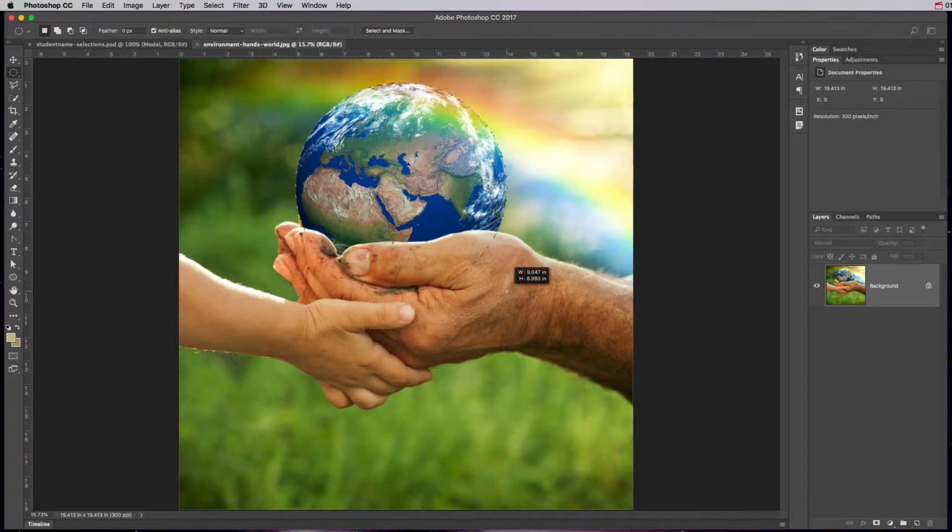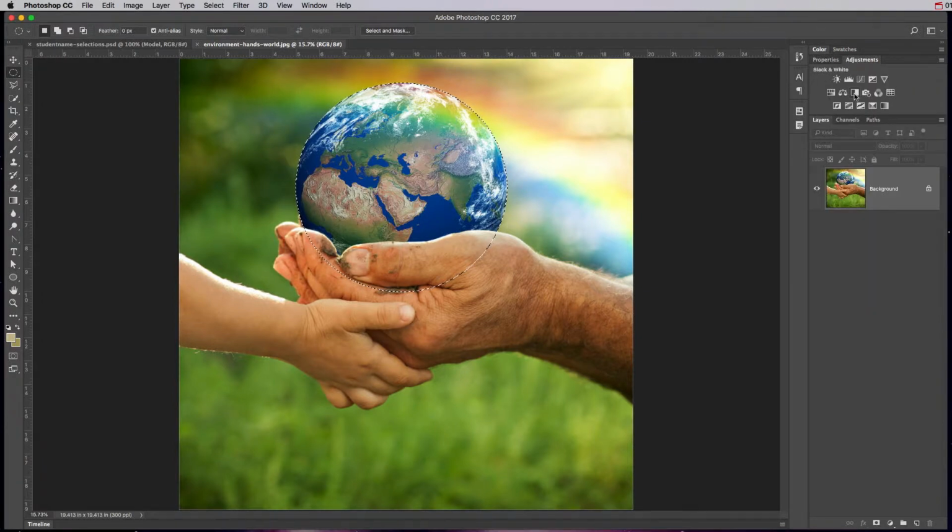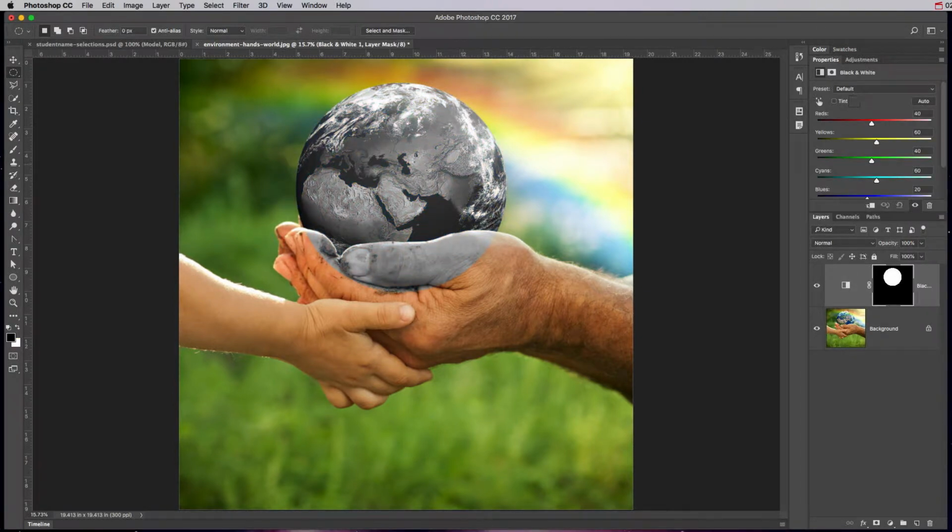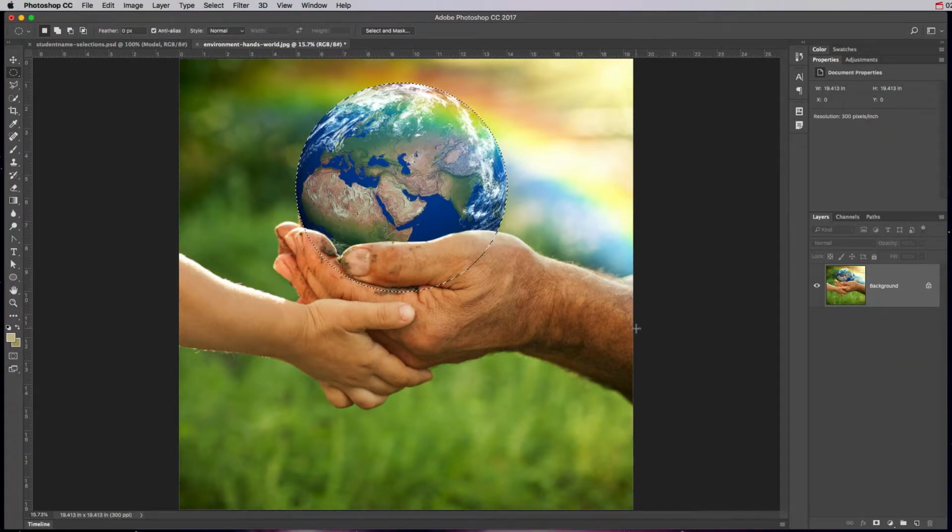And that's typically what we call a selection, marching ants. So right now that gets the perfect edge of the globe. So I'm going to release it. And you'll see a more defined marching ant line. So now this part of the image has been selected. If I wanted to change it, I could come up here to adjustments and choose black and white. And you'll see that it's only going to make the globe and this area of the hands black and white. Now, that's not quite what I wanted. So I'm going to actually do Control or Command Z to get back to my regular circular selection.